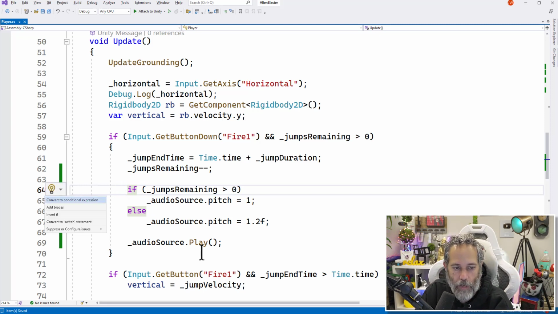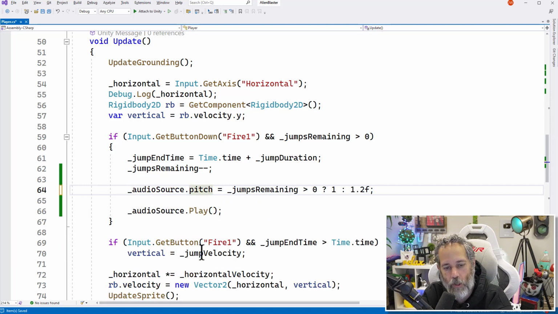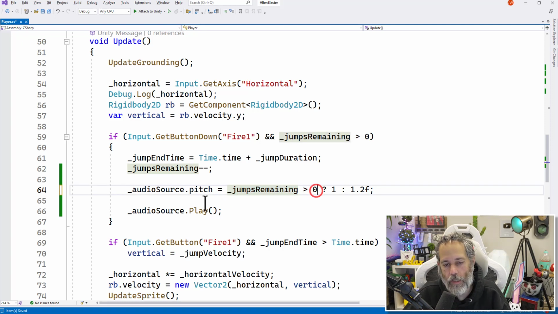And I believe I can Alt-Enter. Yep. Turn it into a conditional expression. That's what I was thinking, not a ternary assignment. Conditional expression. We hit enter, and then we get a pitch is equal to, and then we've got a statement here. So let's take a look at what this is doing.